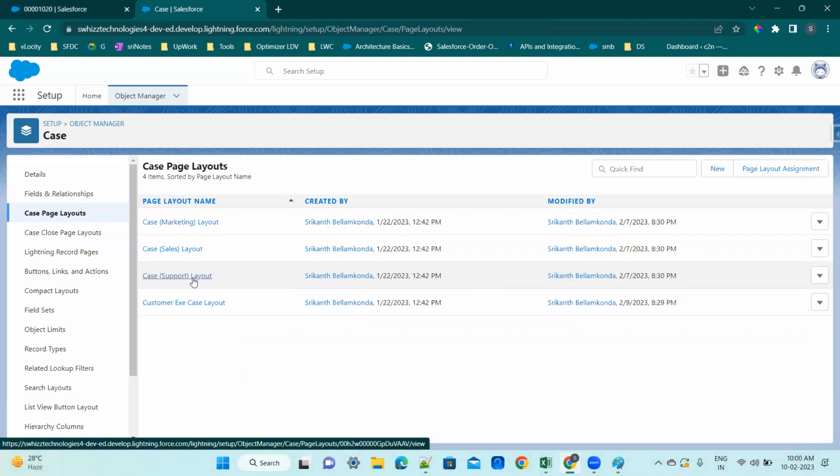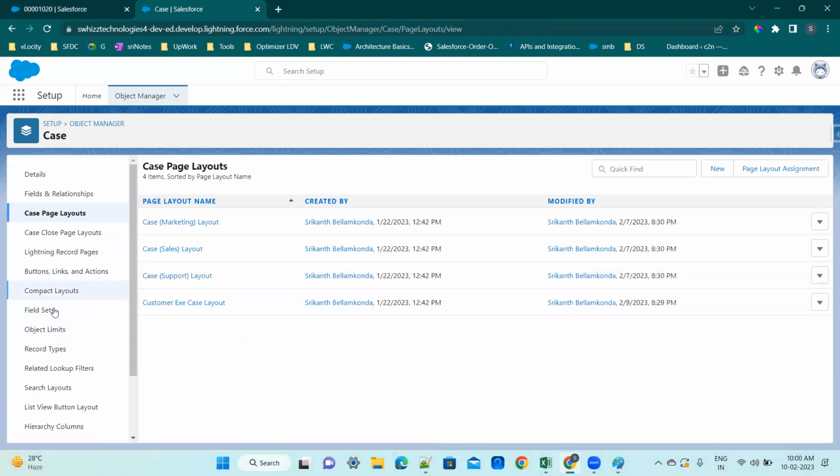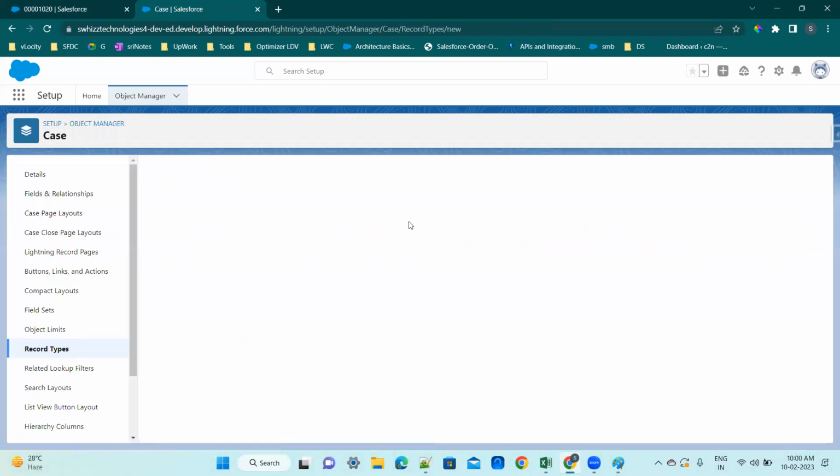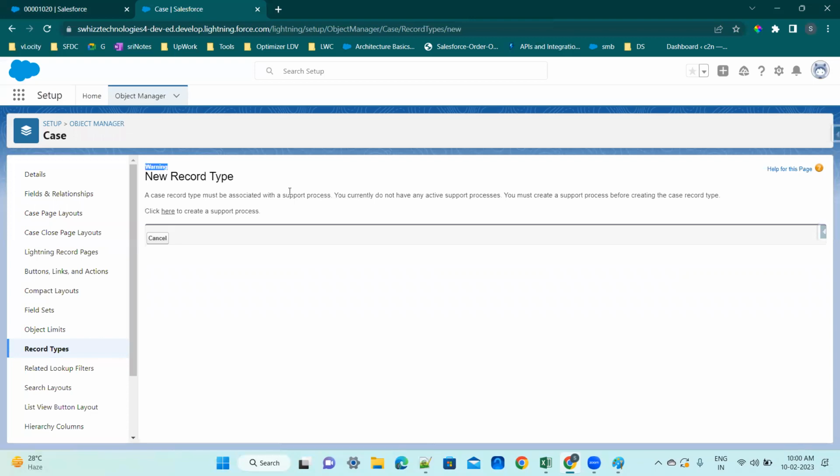Ready? Shall I create a record type? Let me try to create a record type. You will get a warning. What process do you need? Support process. A case record type must be associated with a support process. At least one support process is required. Okay. How will you create a support process?